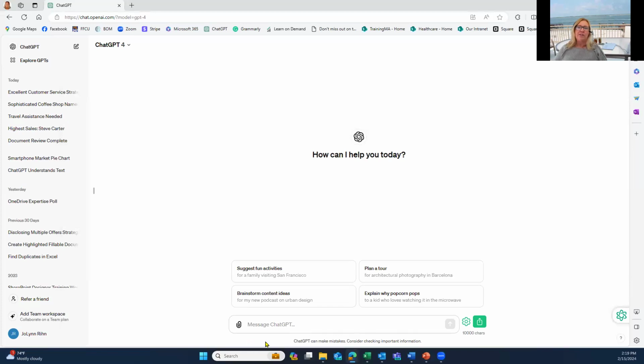Also, I like to point out in every session that we do, ChatGPT can make mistakes. Consider checking important information. So before you take that information and tell people that this is what I got out of ChatGPT, do some fact checking and make sure that the information you did get out of it is accurate. Of course, with the new turbo version that's coming out, it's probably going to be a lot more accurate as well.